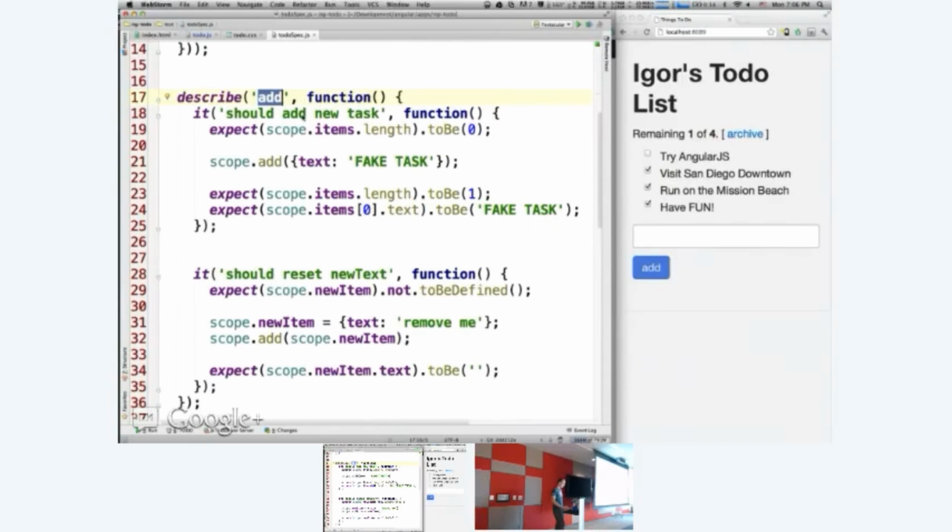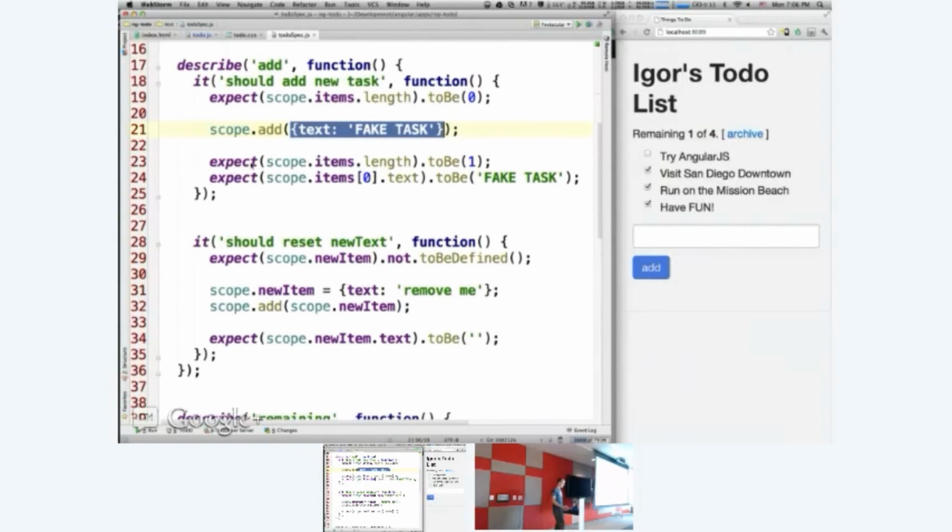So if you look at this very simple test, what we are doing is we take the scope, the context, and we're just asking what is the length of the items array, and we expect it to be 0, because at the beginning of a test, it should be empty. Then we're going to call the add method, which is the method we are testing, and we're going to pass in a new object, with text set to fake task, so some fake model. And once this is executed, we expect the items array to contain 1 item, so its length should be 1, and the text property of this first item should be fake task. Very simple test, but this is very common for Angular applications.